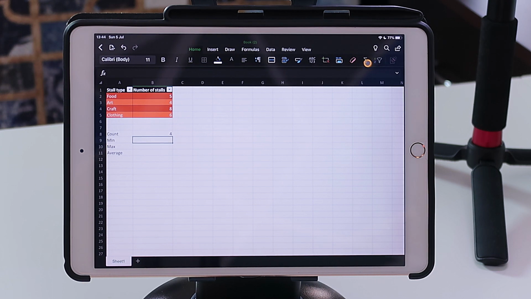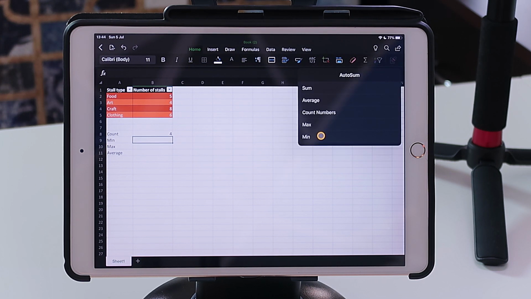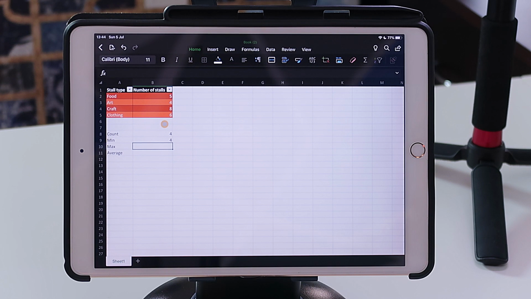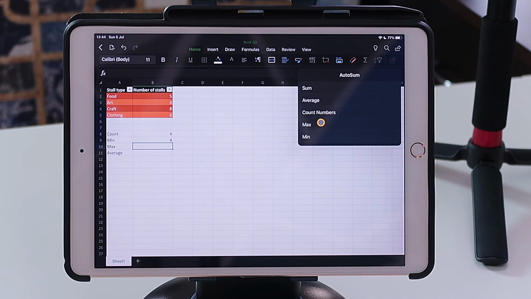Minimum, let's find out the minimum. So let's go to sum again. We want the minimum. Minimum of what? From here, going down to there. It gives me a minimum. The minimum value is 4. Let's do the maximum. So here we'll go to max.